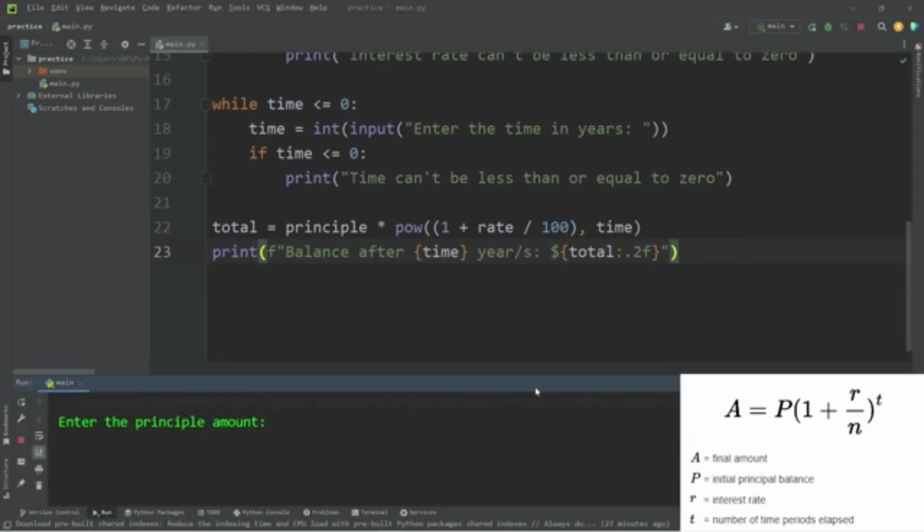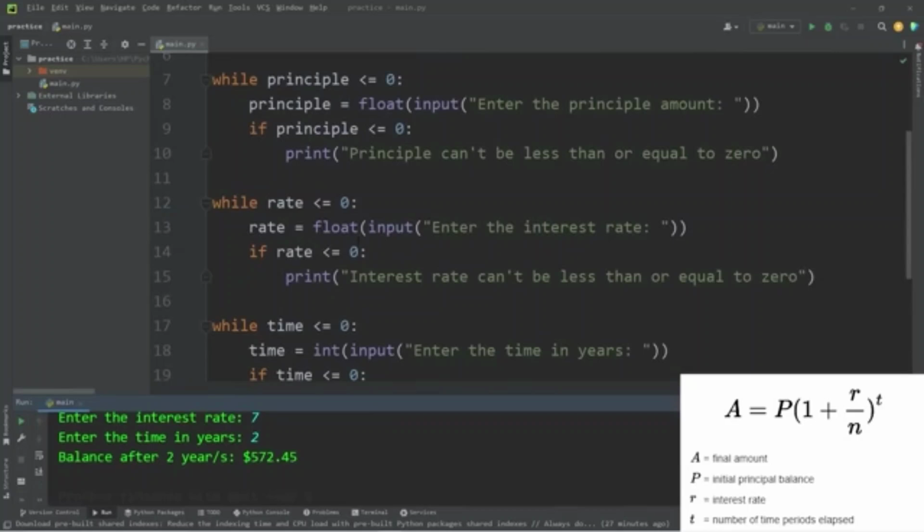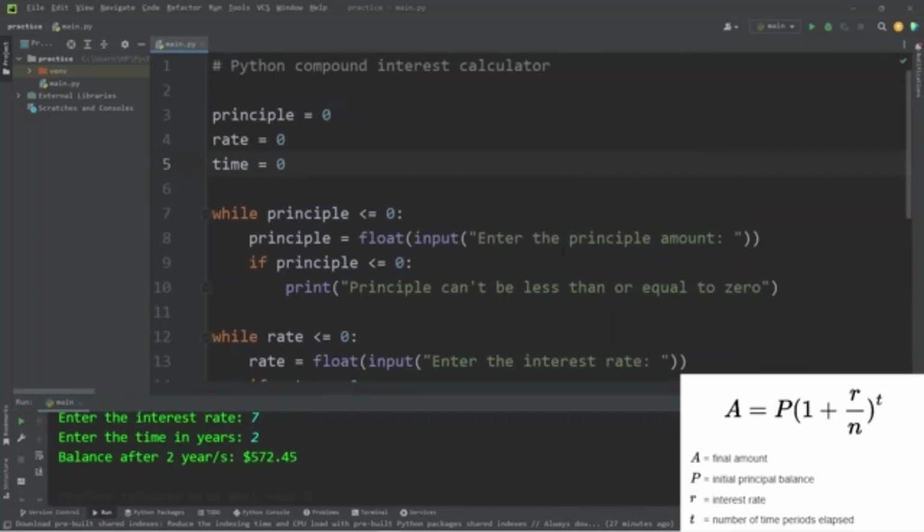Let's try it one more time for good measure. Maybe $500 with an interest rate of 7 over 2 years. Your new balance would be $572.45. All right, now there is another way of writing this program. What if we would like to allow the user to enter in values that are equal to 0, while principal is less than 0? If principal is less than 0, principal can't be less than 0.